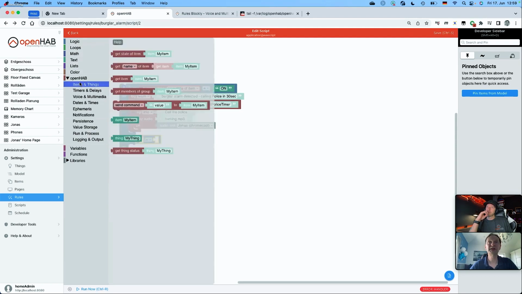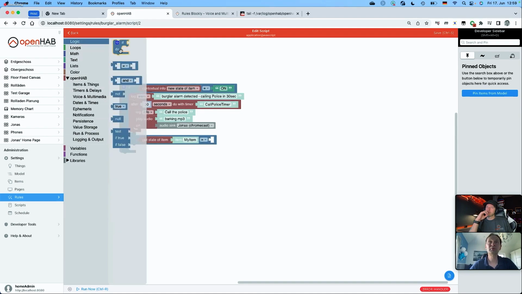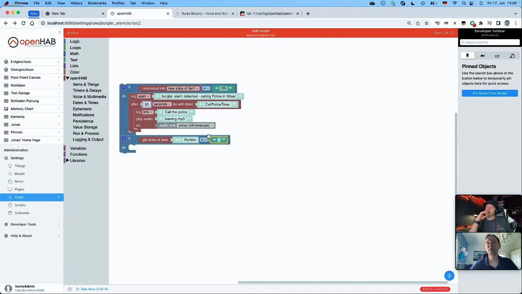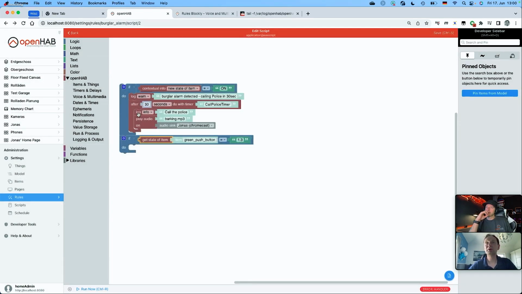So where do we have it? Items and things. Get state of the item, and let's say where is it? And we want to double click here. So in case we double click on the green button, and here's the thing that I wanted to show with the green button, we actually want to cancel the timer. If we didn't do that, it would call the police.